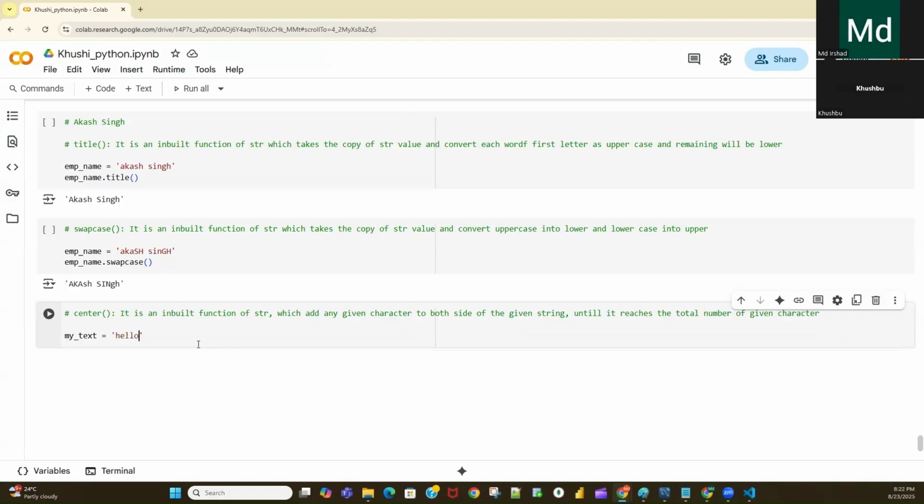Hello. So this is my string. Now, with the help of this center function, we can add any character to both sides of this given string. And in this center function, we also need to define the total number of characters we should have in the output.